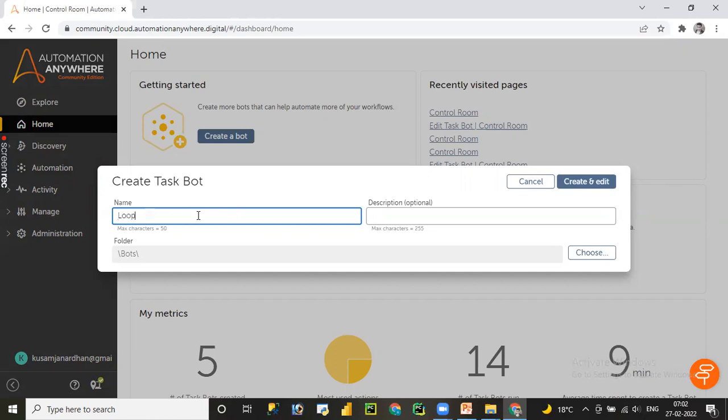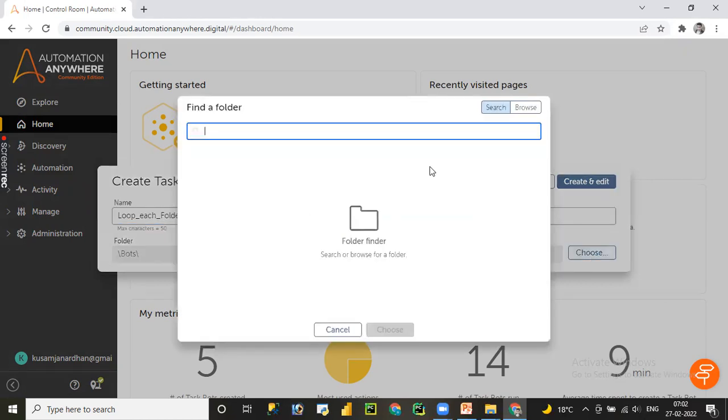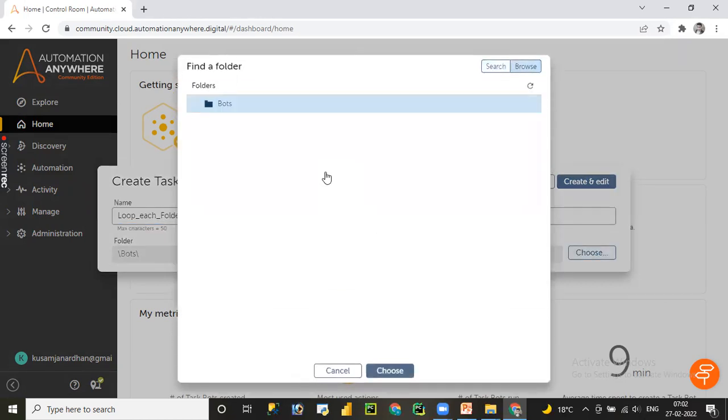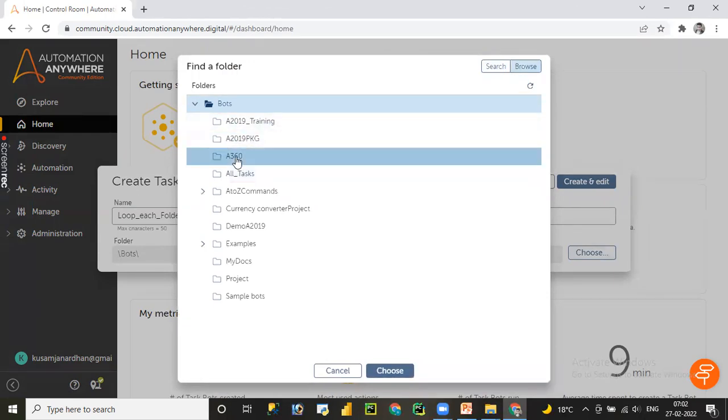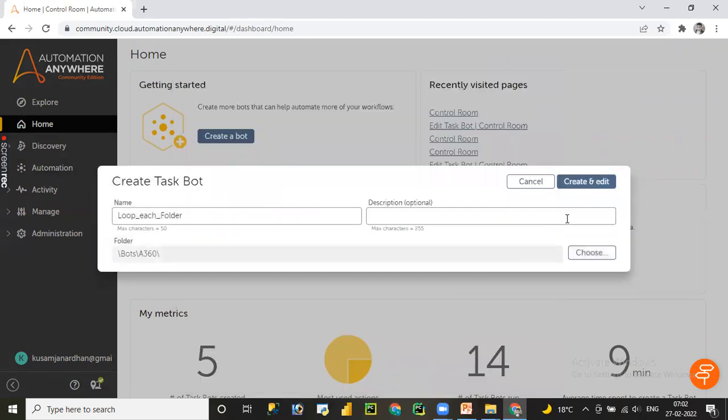The name is loop each file in a folder. In this lesson we are going to loop each file in a folder, and the description is optional. Let me choose the folder structure. We have created an A360 folder under bots, so let me select the A360 folder and click on the choose button. Once you provide all the required details, you can click on create and edit bot.